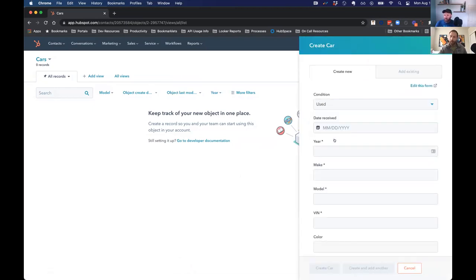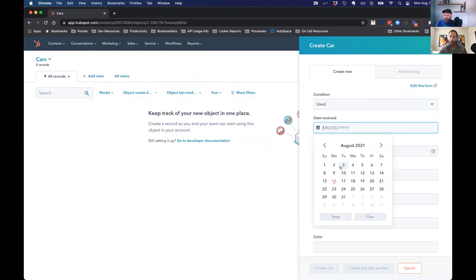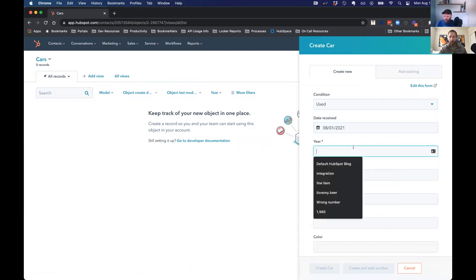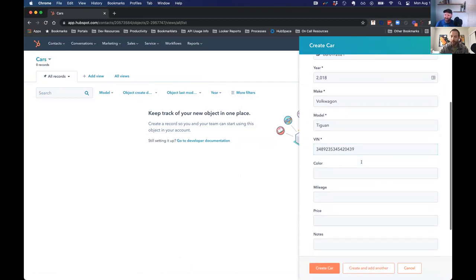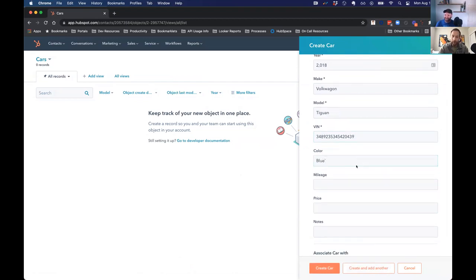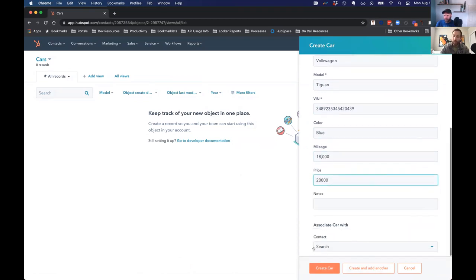So we'll say a used car. We got it into our inventory a little bit ago. A 2018 Volkswagen Tiguan. I'll make up a VIN. That's not the correct one, but blue. It's got, say, 18,000 miles, let's say it costs $20,000. And it's an awesome car. Cool.